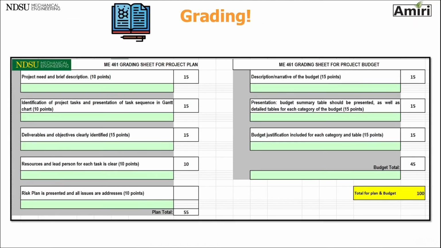So once you submit your project plan, your mentor will grade your project plan and budget. The grading rubric is available for you on Blackboard to look at and read the details of, or you can just pause the video right here and read through it. But they're very straightforward, very clear. If you complete what I've covered in this lecture, then you can easily get a good score on your project plan and budget.